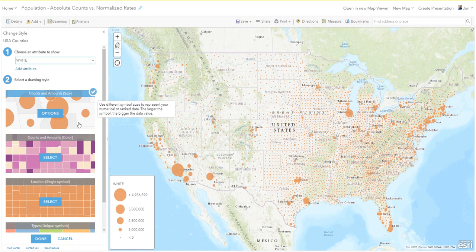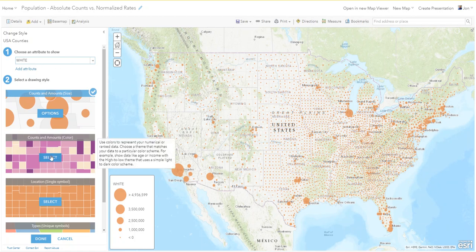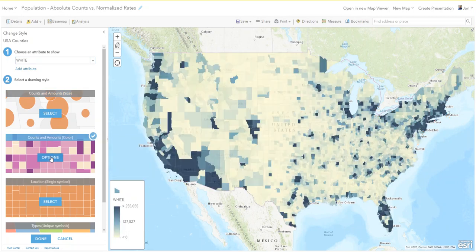It's a rate. It's like miles per hour, but now it's going to be something like number of white people per 100,000 people total. Okay, so it's a fraction. So white, and now we have to do one more thing. Come down here to select counts and amounts, and we're going to see that familiar map again. But now we're going to do something else to it. We're going to hit options for this.